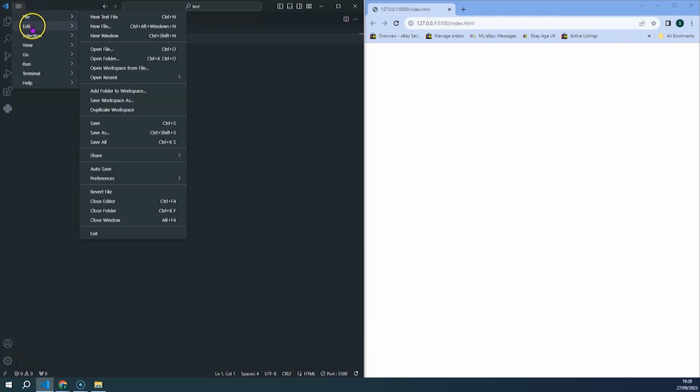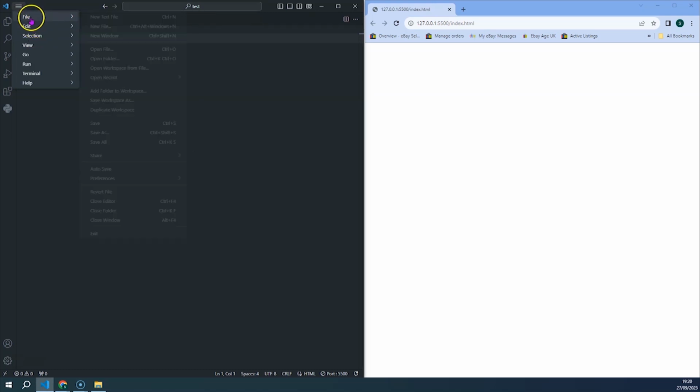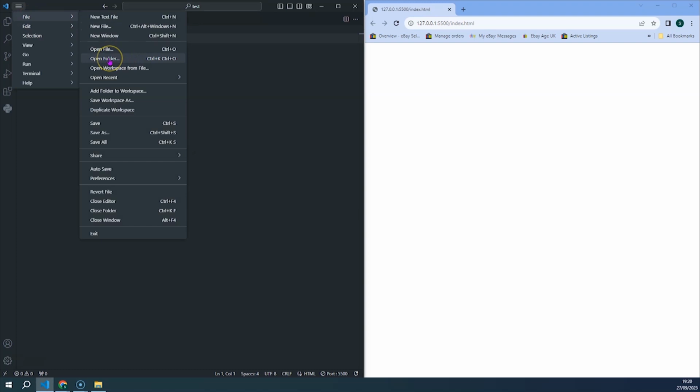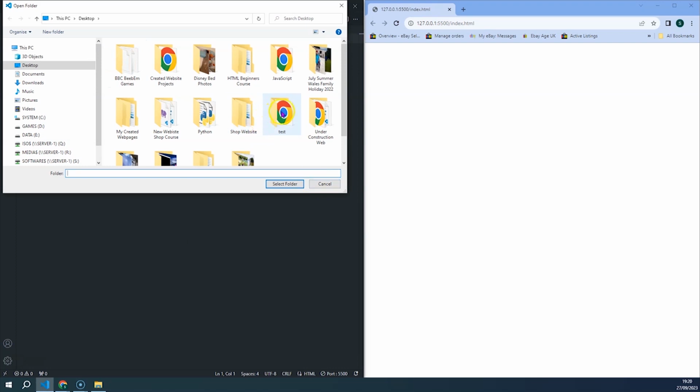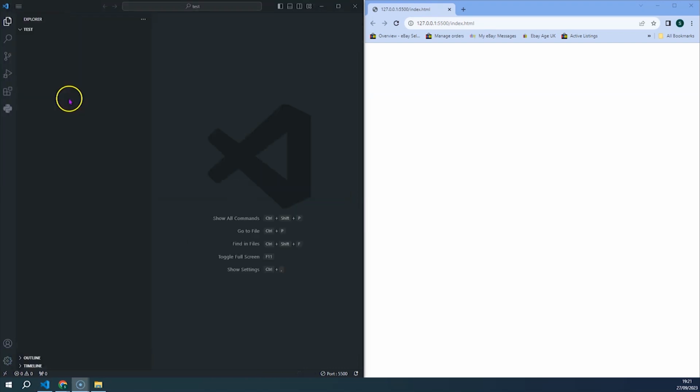So I've set this up. I've got my Visual Studio on the left and I've got my web browser open on the right. Now with the HTML code you have to start off by selecting a folder. So open a folder. I've just opened a folder on my desktop called test. Created a folder and then I've opened that folder. And I've also got the Explorer open. There's nothing in that folder.